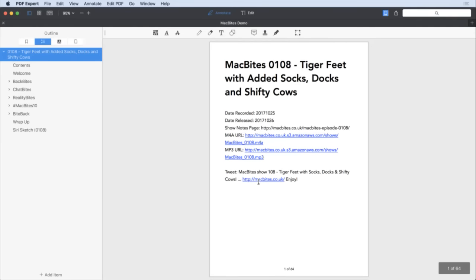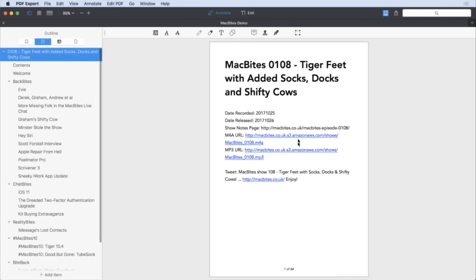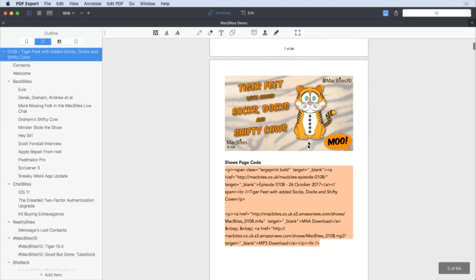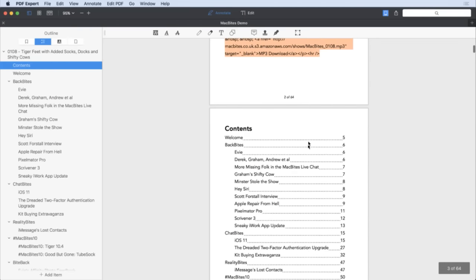And there it is. So I'll fold that up so you can see it made the full structure for me. That's the first page, which gives you the number and the title. If you're not a MacBites listener, you're wondering, I'm just going to say go listen to the show. And then I have the content of the show. There's my stuff that I copy and paste, my code I copy and paste, and I've got my contents.